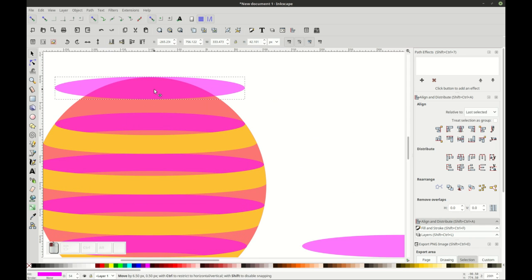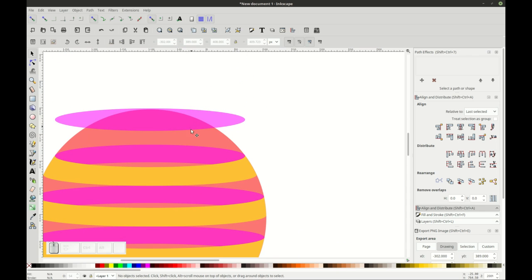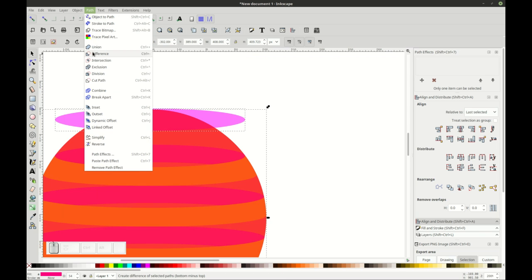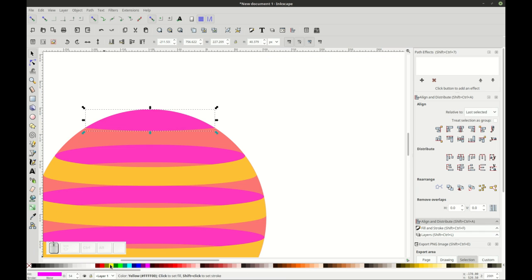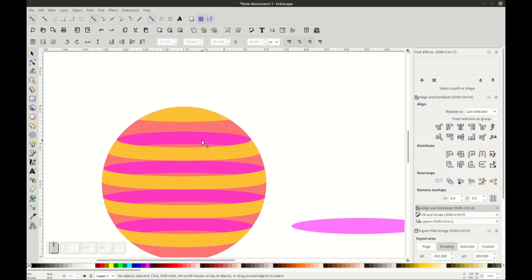So I'm going to go ahead and have both of those selected. Once again, my Align and Distribute menu right here. I'm going to center them on the vertical axis, and that looks about right. I'm going to duplicate the red one and go to Path Intersection, and I want to turn this one yellow, just as we have these ones here. And that's my top band.